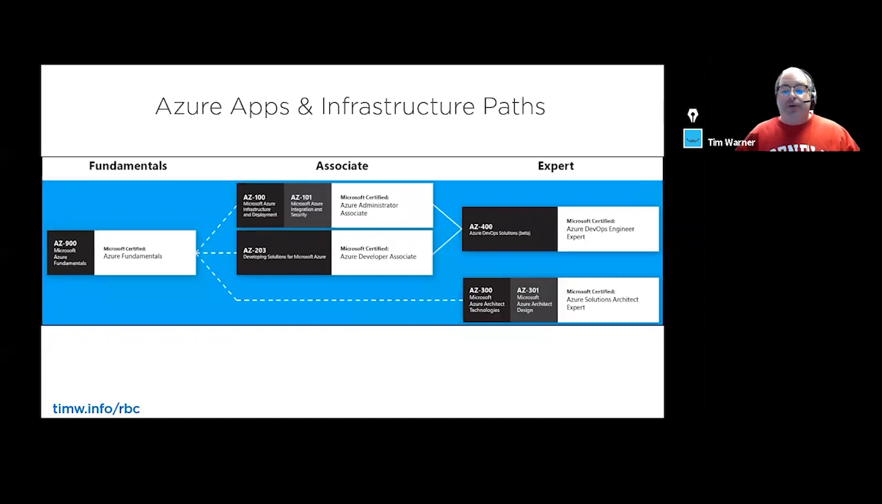There's Azure Solutions Architect and DevOps Engineer. And of those, the DevOps is the only certification badge that does have a formal prerequisite. Don't get thrown off by the white dotted lines you see. Those aren't prerequisites at all. Those are just potential paths that you can take.